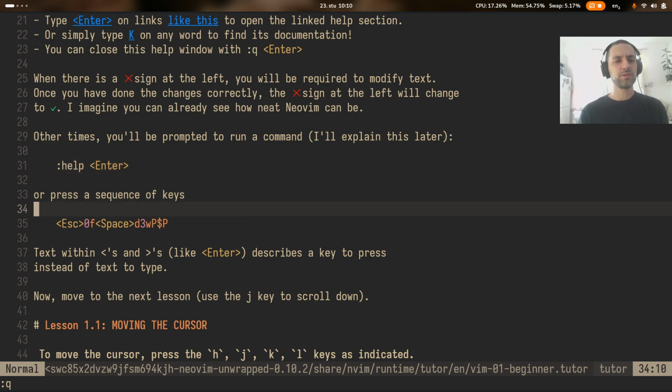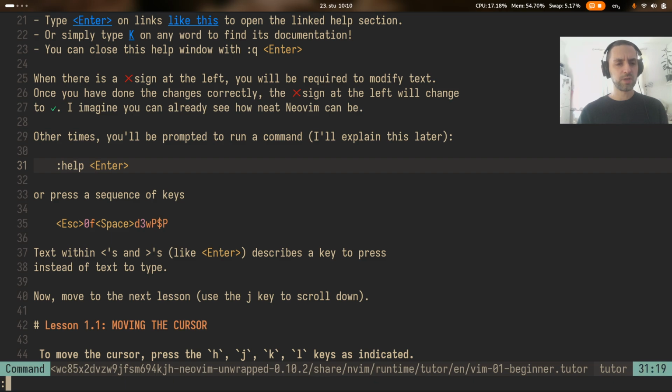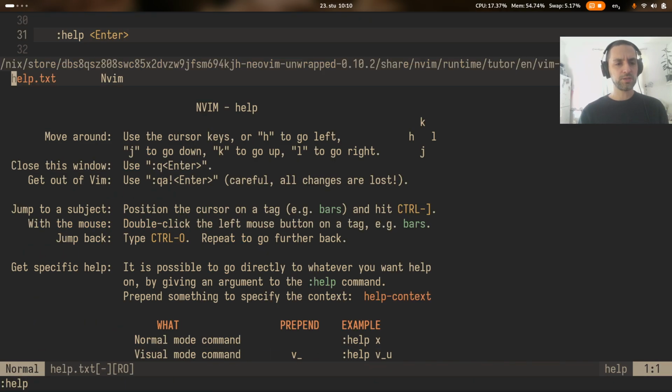Okay, help enter or press a sequence of keys. Maybe we can do the same thing and then Q. Help enter. Help. Use the cursor keys. H to go left, J to go down, K to go up, and L to go right. Use QA to get out of Vim.